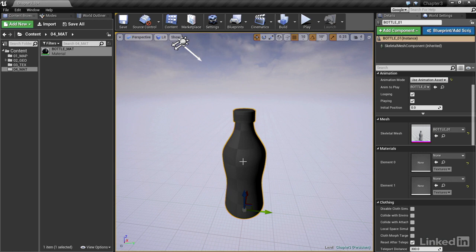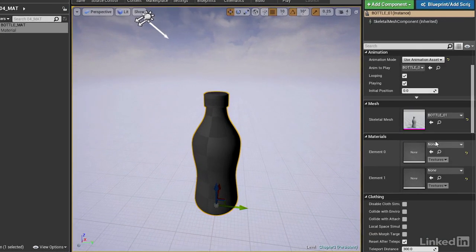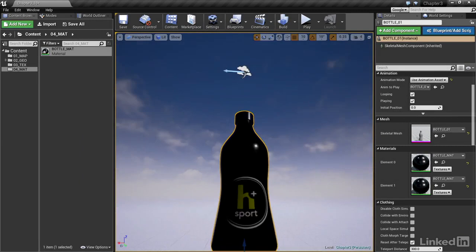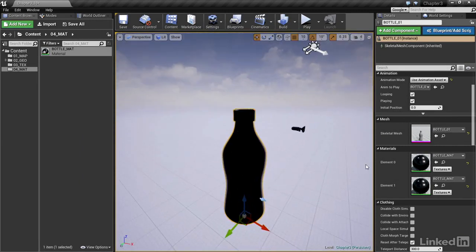We have our bottle selected in our viewport. And under our materials here, you can see we have two elements. And that is because the way that sometimes the FBX files come in, because this is actually separated into a bottle and a bottle cap under the hood, sometimes you'll get your elements separated out, so you could assign different materials to them. The way this is set up, all the UVs are laid out properly so we can assign the same material to everything. So I'm going to go under element 1, bottle mat, and element 2, bottle mat. And there we go. So now we have our bottle material on our object.